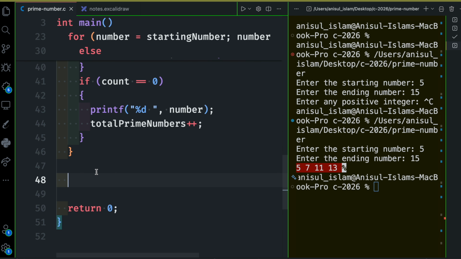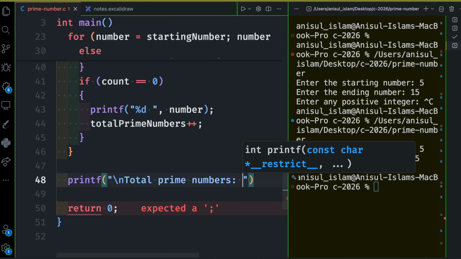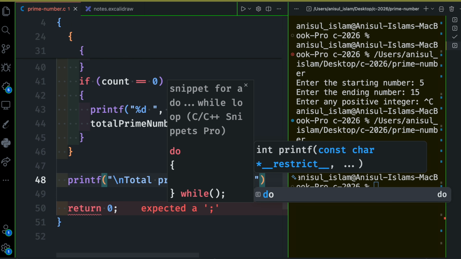Okay, so we're going to use printf here, and let's show here with a new line, total prime numbers, and we're going to print the total prime numbers with the help of %d. Then we're going to add a new line, and the variable responsible for this is total prime numbers. All right, let's run this program. Let's see whether it does work.